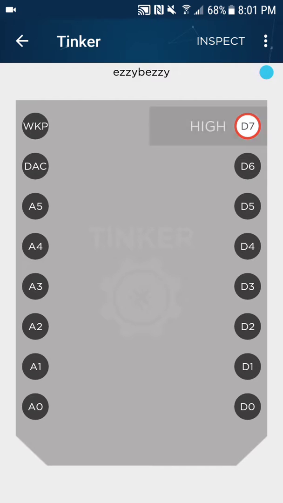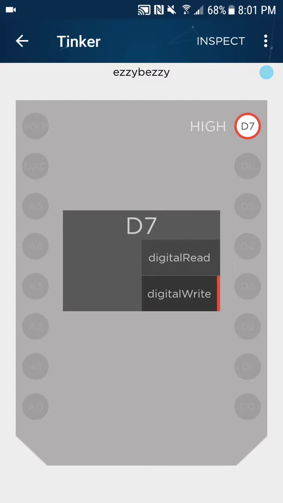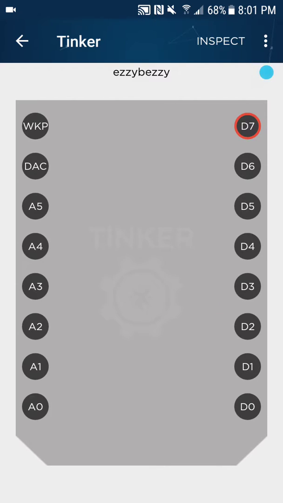To do that, you'll click on your D7. You're going to go to digital write. Upon clicking it, you'll see it go to high, and you'll see an LED turn on on your Particle board. If you put it back to low, switching it to the 0 command, your LED will go off. And it's a pretty quick reaction time.